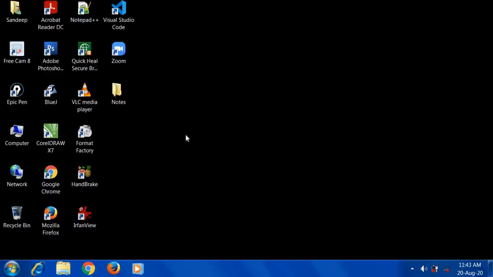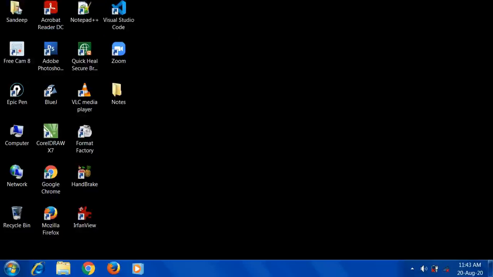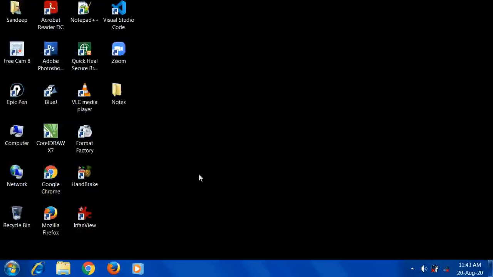Selecting adjacent means, for example, in a row or in a column, if you want to select all the items at a time, then see here, click on the first icon, hold the shift button and click on the last icon, so that row gets selected. Or if you want to select vertically, select the first icon and click on the last icon, so that all the icons in between get selected. When you click outside, they automatically get deselected.